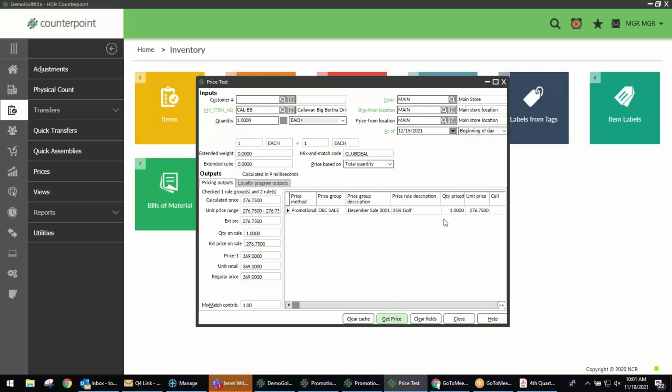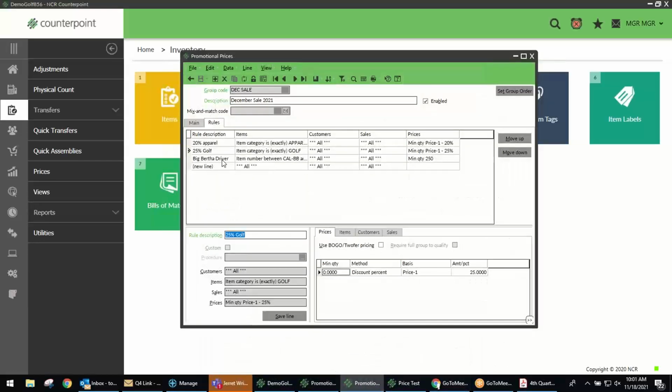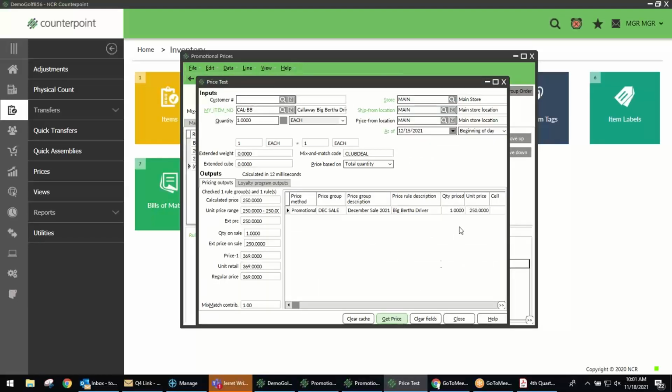So if I say get price, okay, well, it's not great, 276, but I thought I was going to get 250, right? What's the deal, right? So let me go back to our nifty rule, and let's take this and move it up where it belonged in the first place. Save that, go back to my price test, get price, look at that, 250.